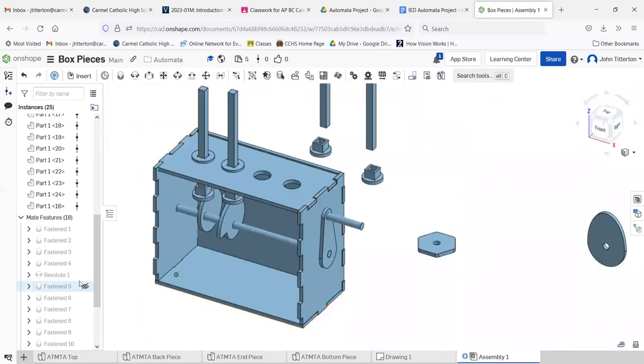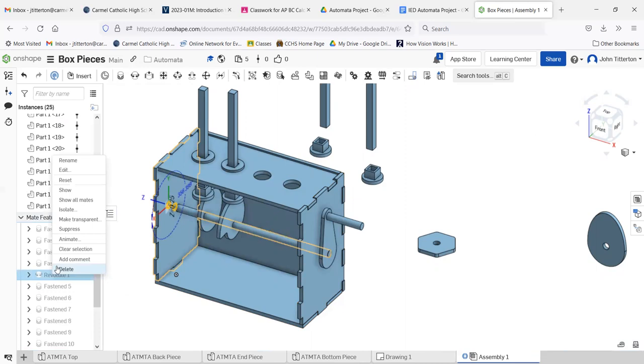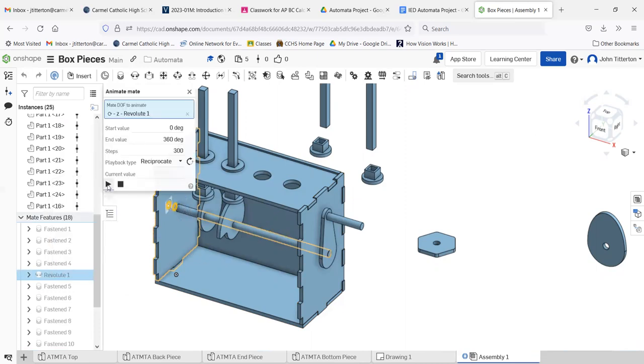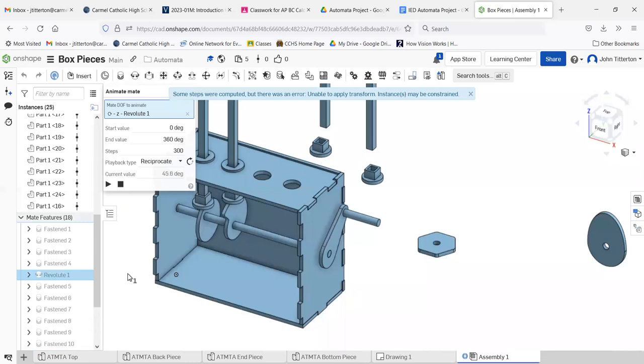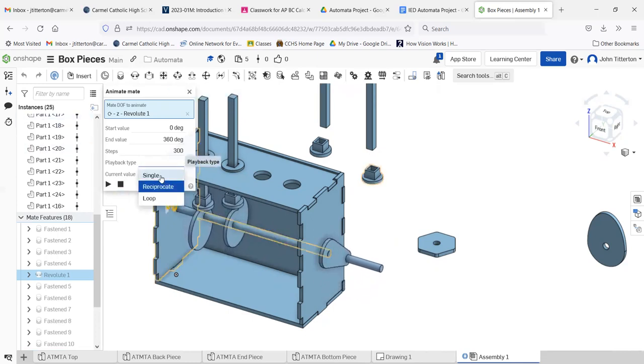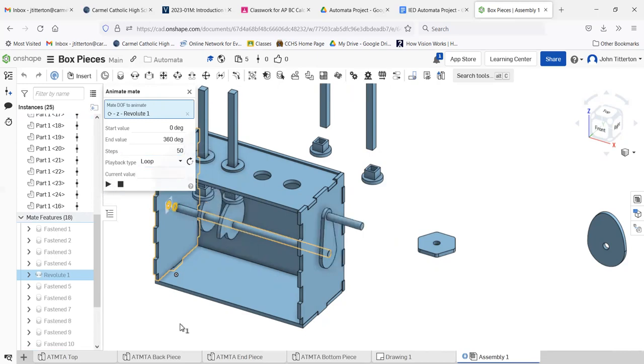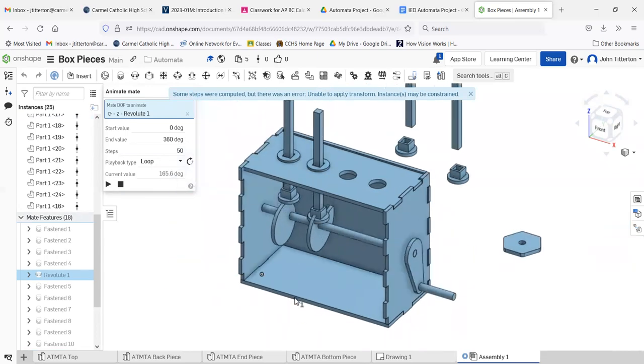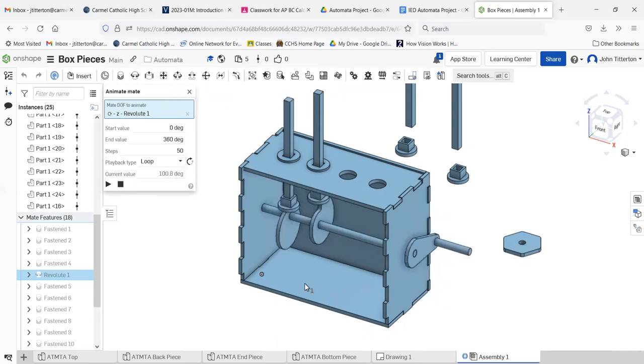I was watching something the other day and it said it would work. I didn't believe it. So this is Revolute. Let's animate. I don't know why it comes back. I don't want it to reciprocate. I want it to loop. I want the steps to be much faster. Yeah, there's a little glitch where it comes down and grabs that before it gets shot up, but that's okay. It'll still do what we want it to do.